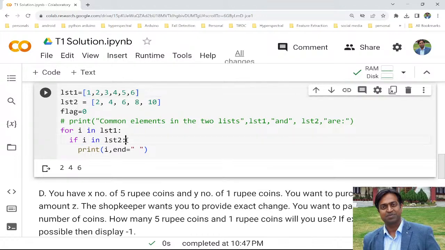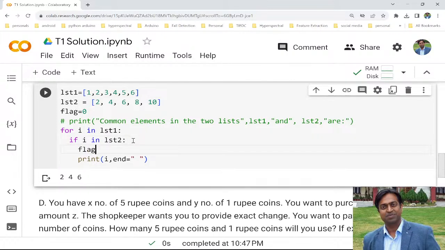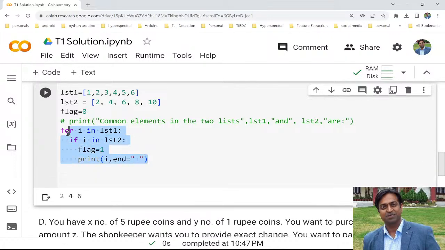So inside this, what I can do is put flag equals to 1. It means that after all the iterations of this i loop, if the value of flag is 1, then this value will indicate that at least one element is common in both the lists. Because only if at least one element is common will this condition be true, and only then will we be able to come over here. That makes the flag value 1.